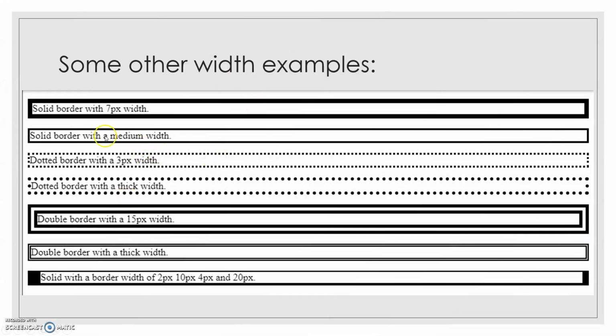Alright, so here's some of the examples that I've used here. So we can do a solid border with a 7 pixel width, which you can see it's kind of like a bolded border here. A solid border with a medium width. So we can also use a small, medium, and large when we're setting our borders to get the different widths in there as well. And then our third example is a dotted border with a 3 pixel width, which you can make them bigger. A dotted border with a thick width, which, as you can tell, it's a little bit bigger. A double border with a 15 pixel width, so you can see our double border here. And then a double border with a thick width down below here.